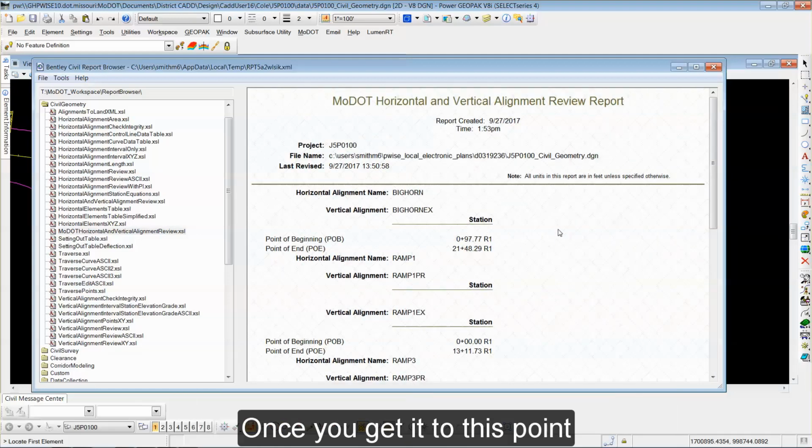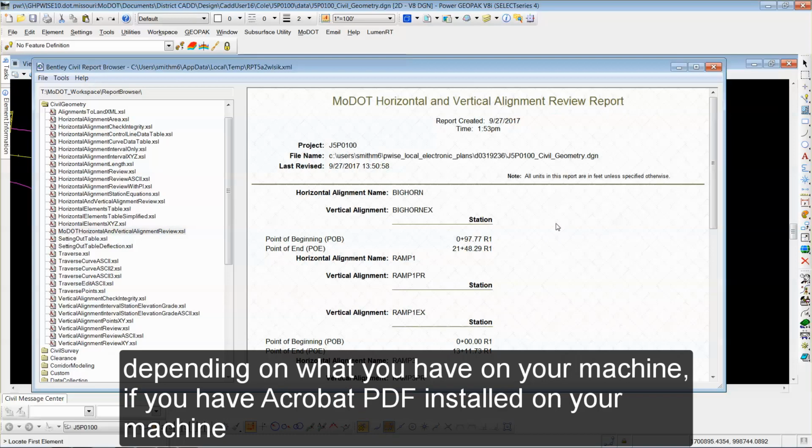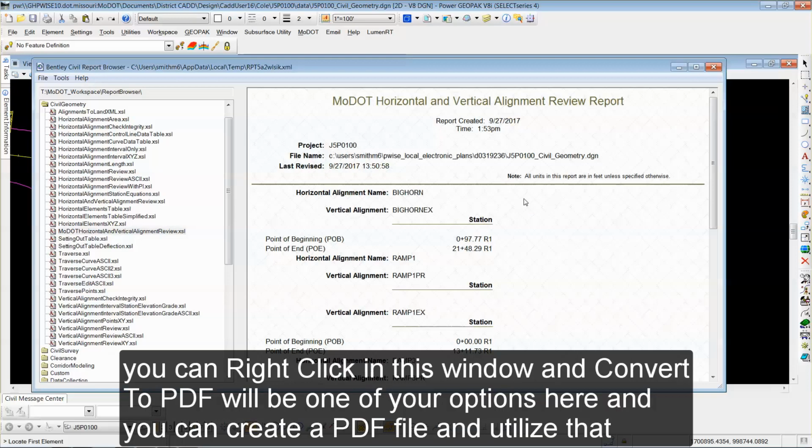So once you get to this point, depending on what you have on your machine, if you have Acrobat PDF installed on your machine, you can pretty much just right click in that window on the right, and convert to PDF will be one of the options here. And you can create a PDF file and put that in ProjectWise.